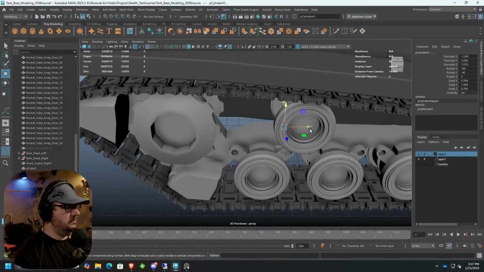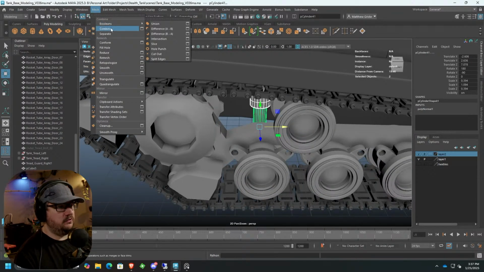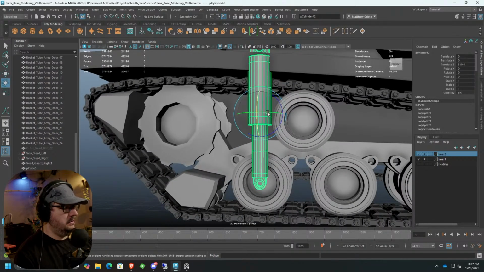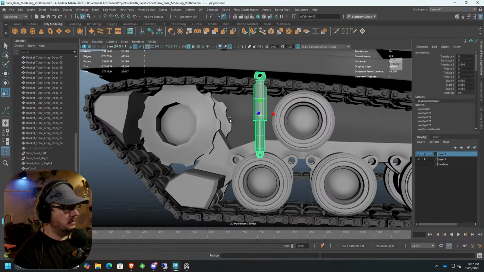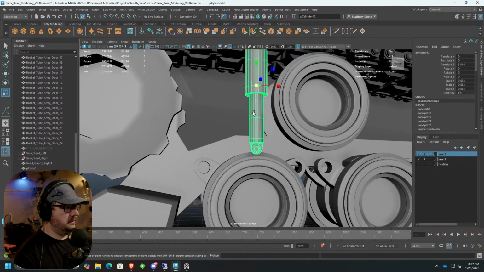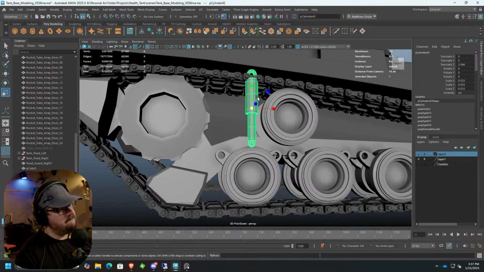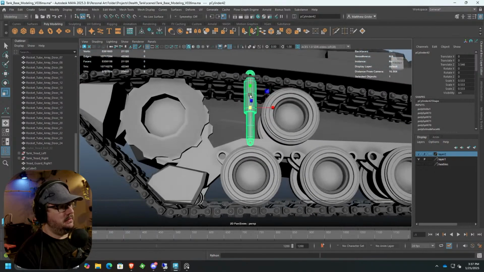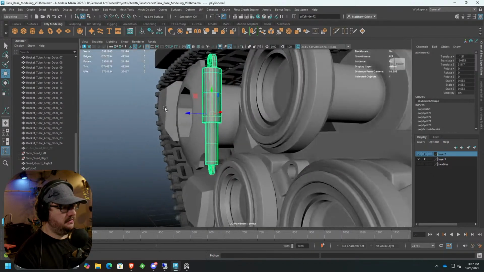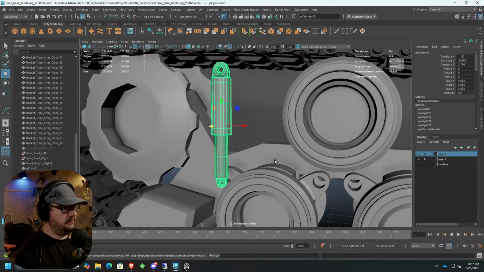Did I make the piston too big? I bet you I did. Here, let me do this. Mesh, combine, center. That's only a little too big. Okay, so we have a couple issues here. One issue is that that doesn't match up with that at all. So let's figure out sizing real quick, and then I'll correct that.